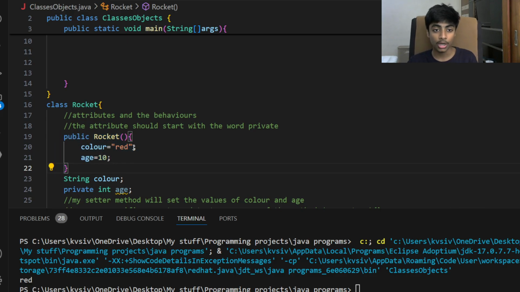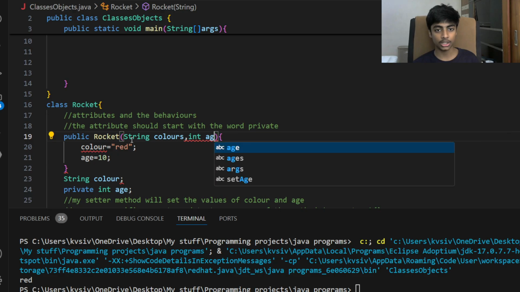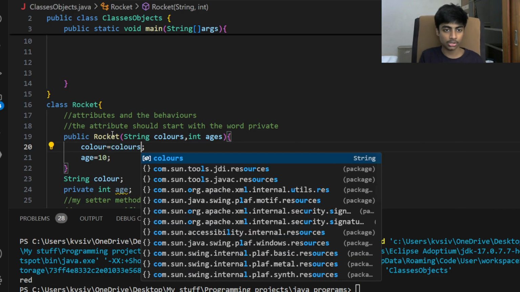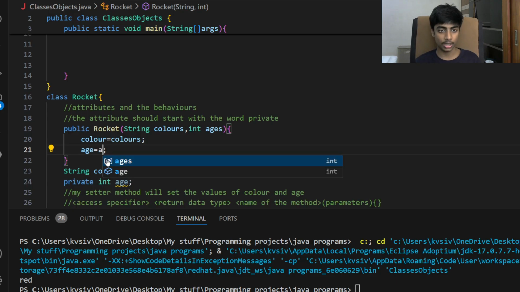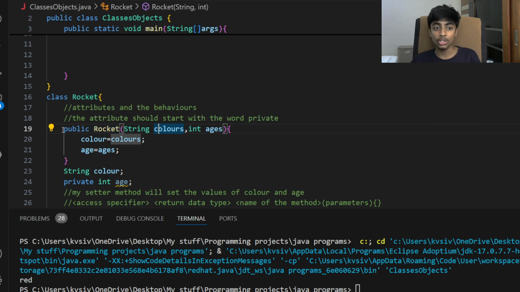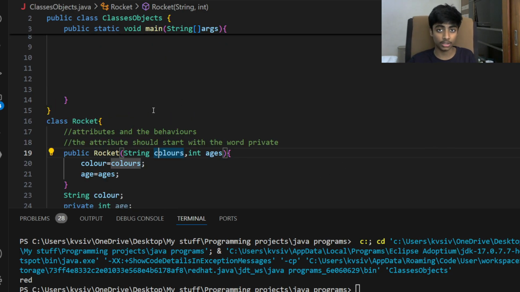Now if I want to change this a little more, make it a little more flexible, I can give it parameters. I can just say string colors over here and int ages over here, and I can set color to colors and age to ages, so that I can let the user set the values himself or herself. This is the same thing that a setter method does. The only difference is that you're not using a setter method, you're using a constructor, which makes it a lot easier to set the values.